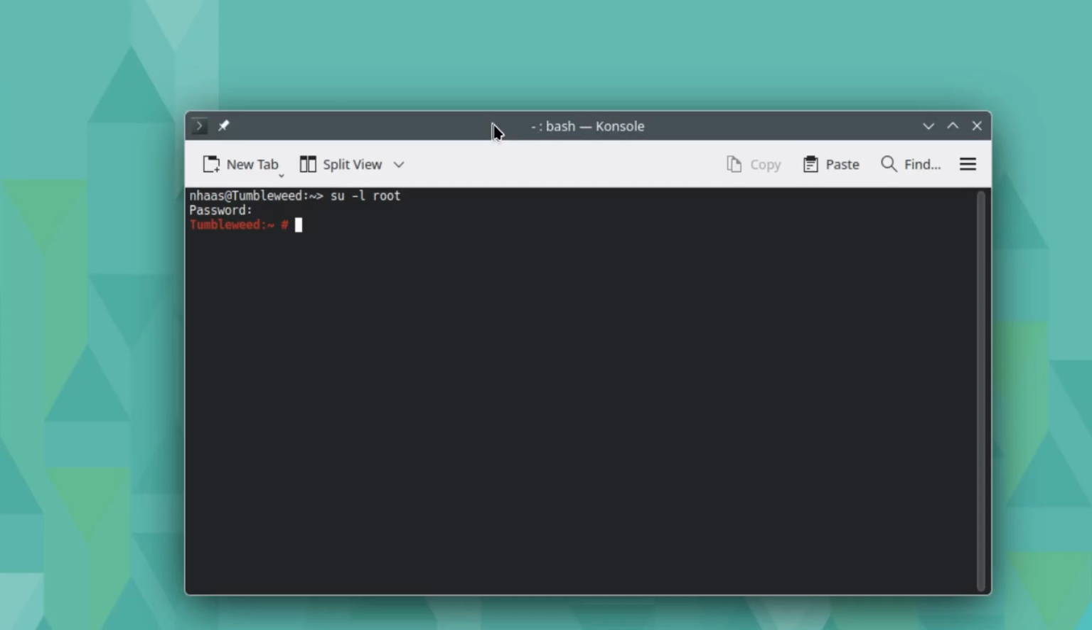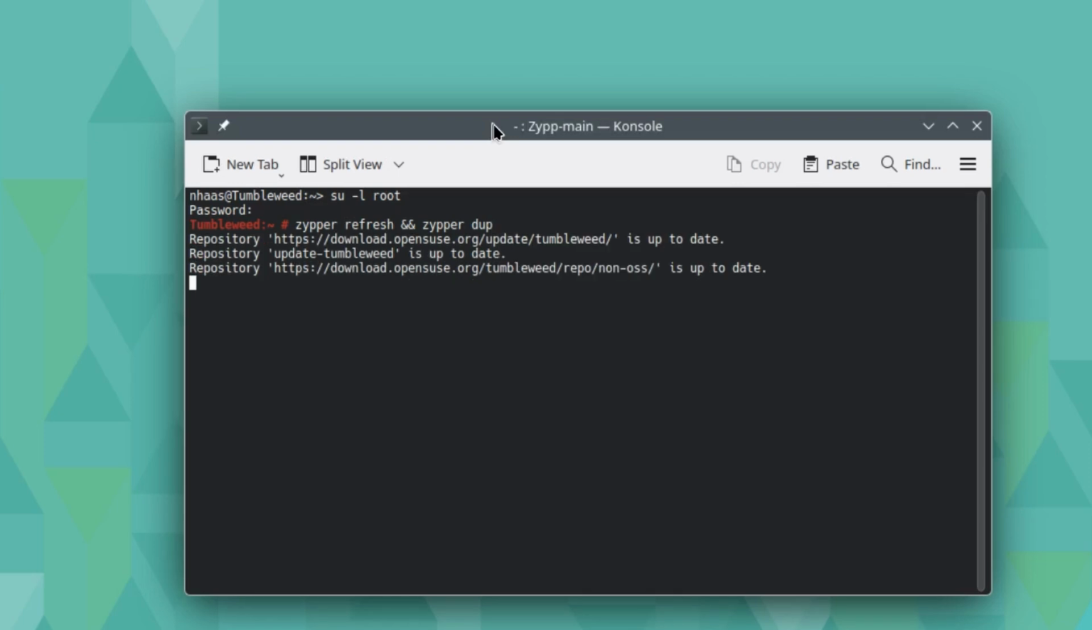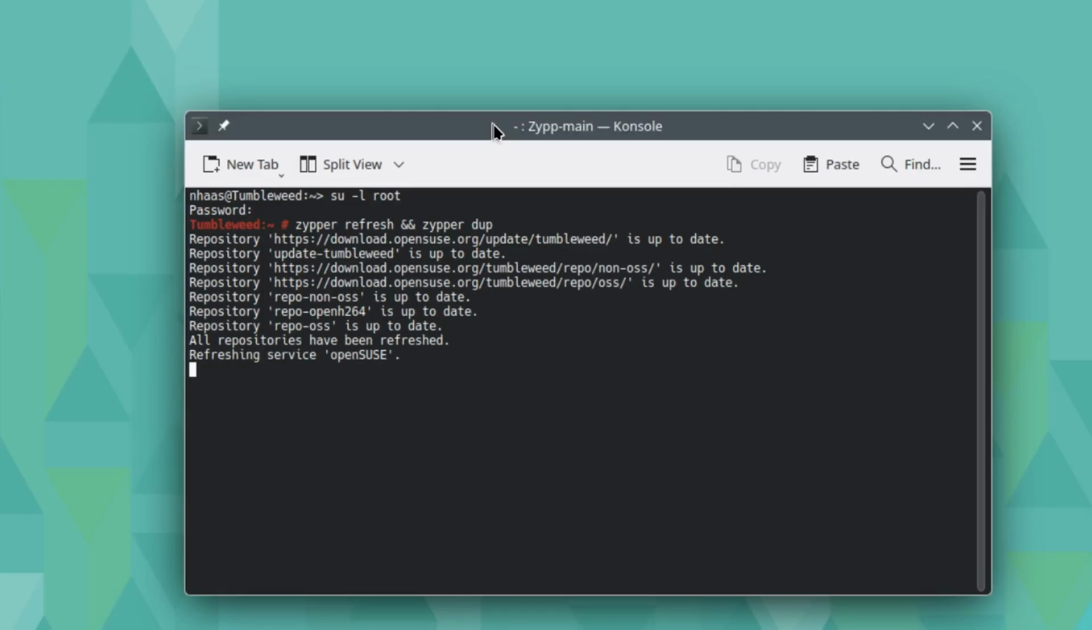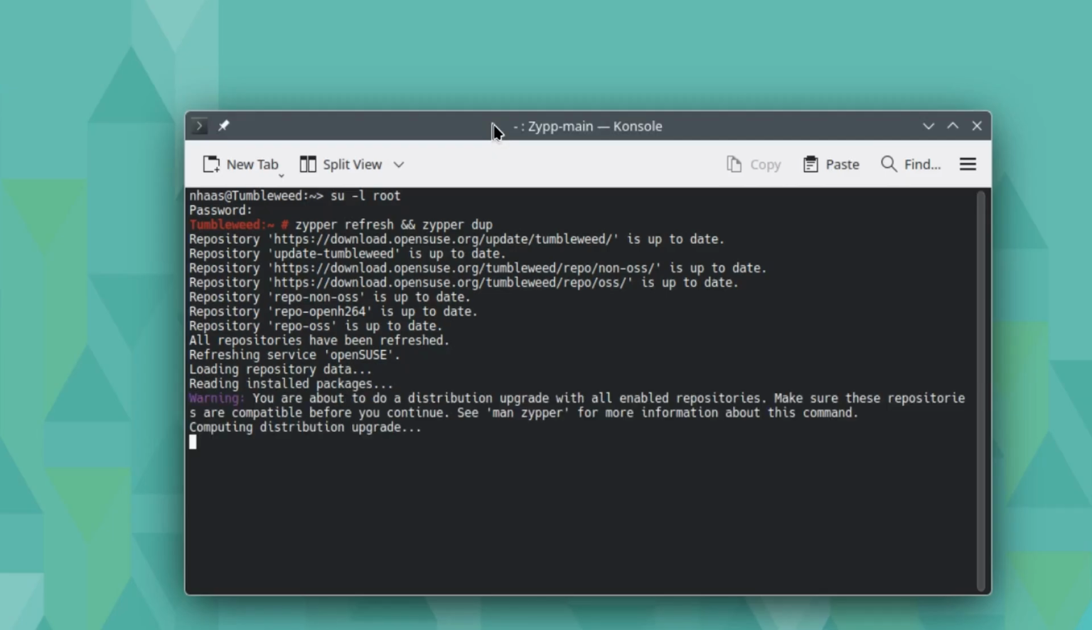So to make this a little easier, when you do updates, you can type in su -l root and then do zypper refresh, and zypper dup. What this is going to do is refresh and do the distribution upgrade command for you. This is just a quick and easy way to do updates without doing the sudo command each time.